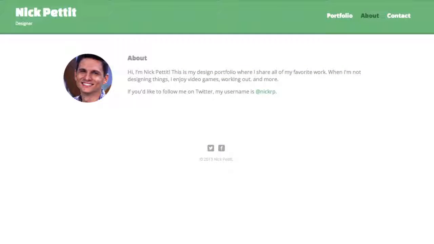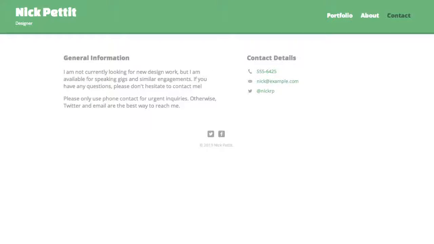Next, we have an About page. Here, you can post a profile picture, along with a brief description of yourself. Finally, we have the Contact page. Here, you can list out contact details like your phone number, email address, and Twitter handle. This is useful if you're a web designer available for hire, or if you're running a business and you want people to be able to reach you.